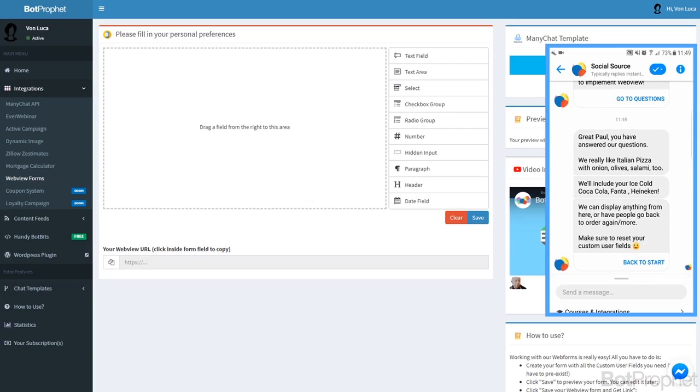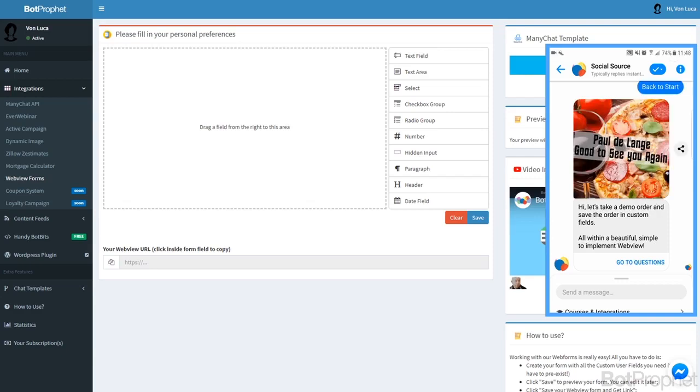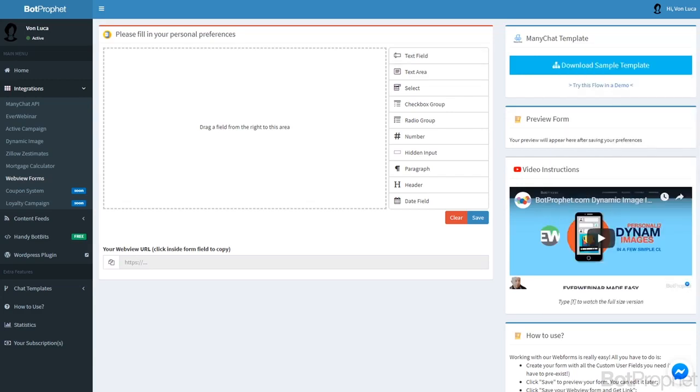It's basically just a web form which will save you a lot of nodes in your regular flow. So that's what we're going to do. I'm going to show you how that is done in just a couple of minutes.